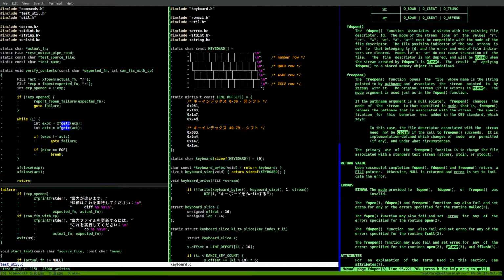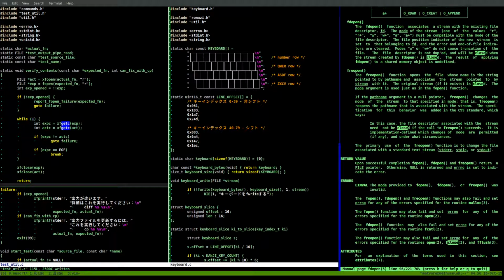This is in the context of, let's read the whole paragraph. The fdopen function associates stream with the existing file descriptor fd. The mode of the stream must be compatible with the mode of the file descriptor. The file position indicator of the new stream is set to that belonging to fd, and the error and end-of-file indicators are cleared. Modes w or w plus do not cause truncation of the file. The file descriptor is not duped and will be closed when the stream created by fdopen is closed. Okay.